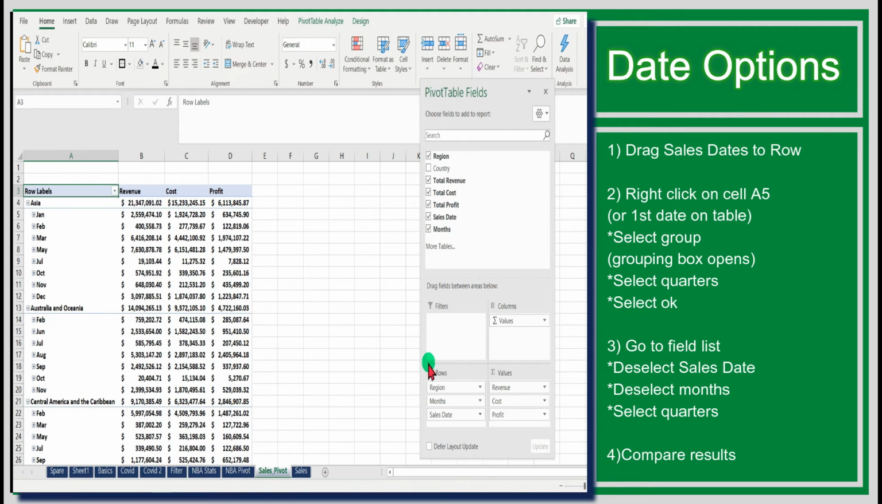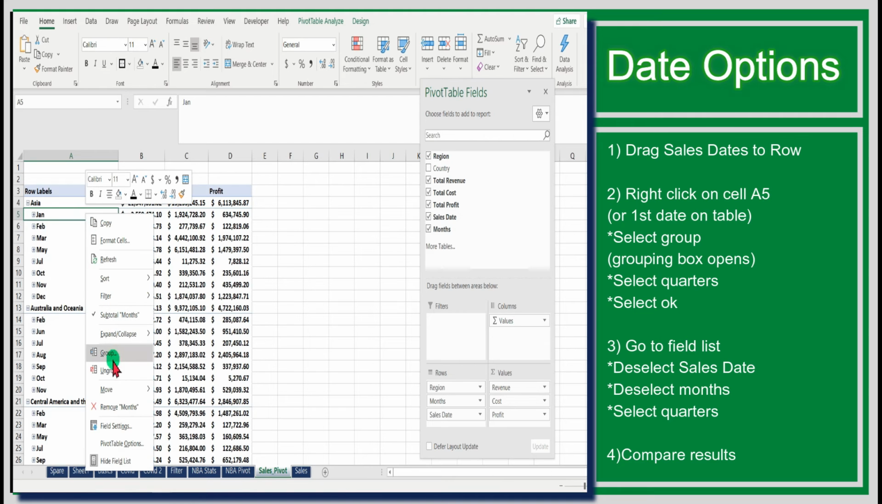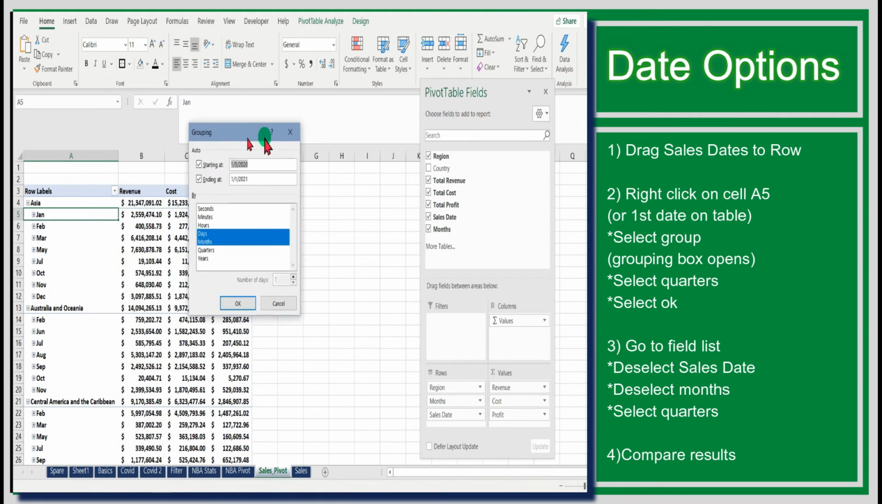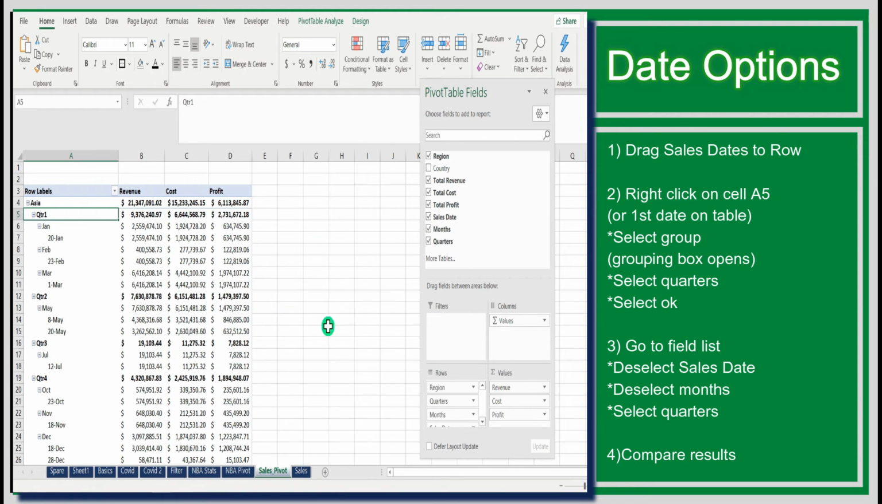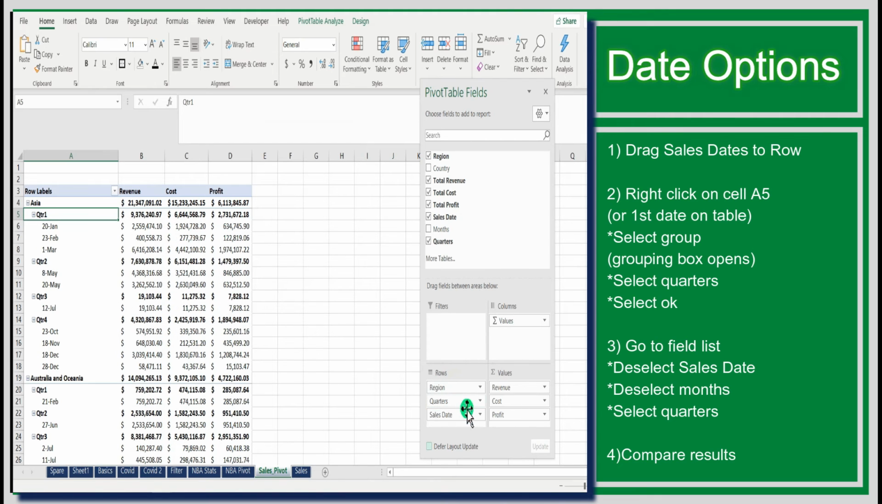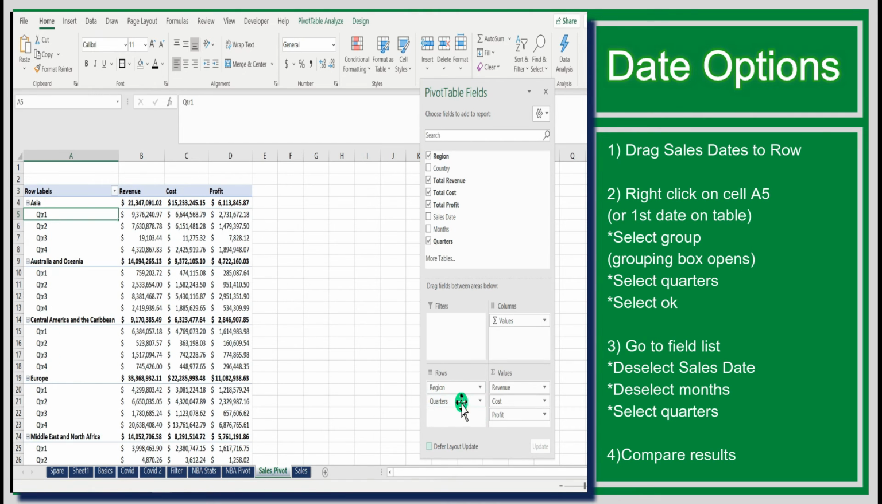So what I'm going to do, I'm going to go over to cell A5, which is my first month. I'm going to do a right click. I'm going to say Group. And then this gives me other options that I want to apply as opposed to just dates. I'm going to go ahead and select Quarters, and I'm going to say OK. Okay, now I'm going to go ahead and remove Sales Date, and I'm going to leave Quarters. So now my information is based on quarters as opposed to dates. So this gives me another comparison option.